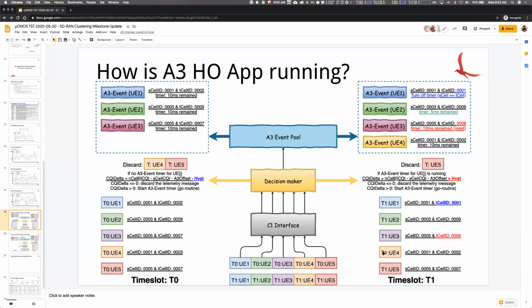And at this time, UE4, for example, has a negative CQI delta value. So at this time, the decision maker makes 1 more A3 event for the UE4 telemetry message. And UE5, if UE5 still has a negative CQI delta value, then it is discarded. That is time slot 1 at T1.